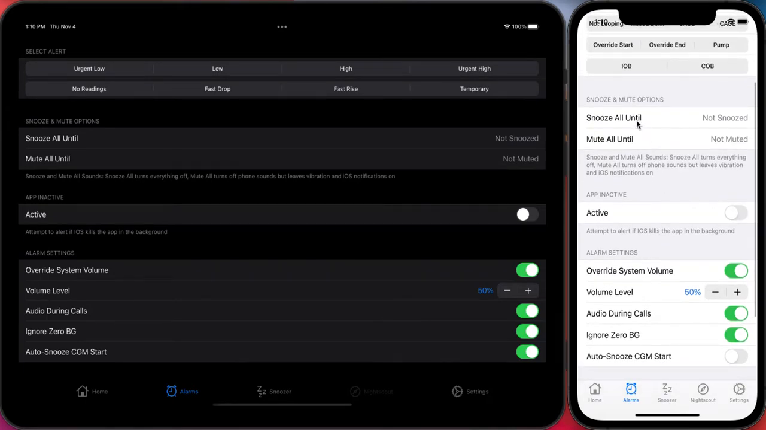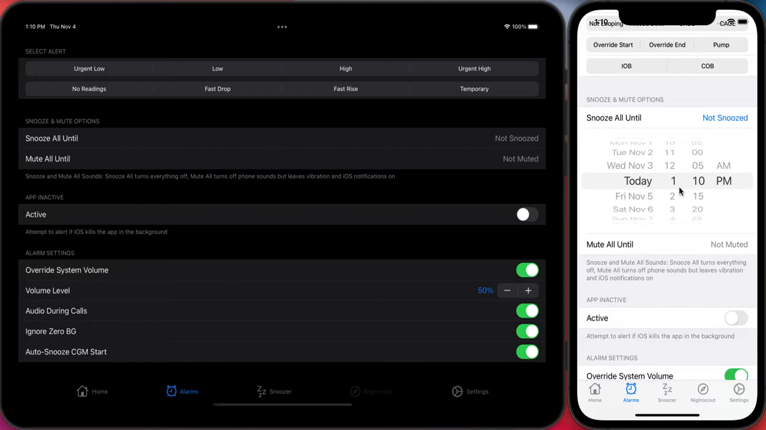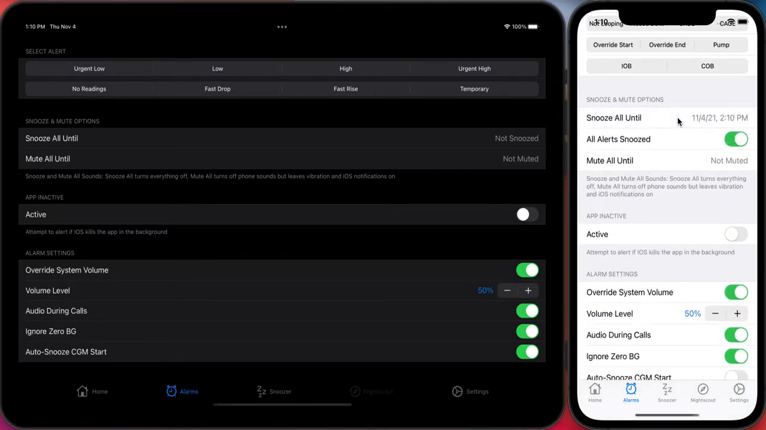The first thing I'm going to show you is the options other than the general alert settings. Two options we have are Snooze All and Mute All. Snooze All will automatically skip all alerts until this time is expired. If I want to snooze everything for the next hour because I'm walking into a meeting, it's as simple as that. No alert will go off until after 2:10 p.m.